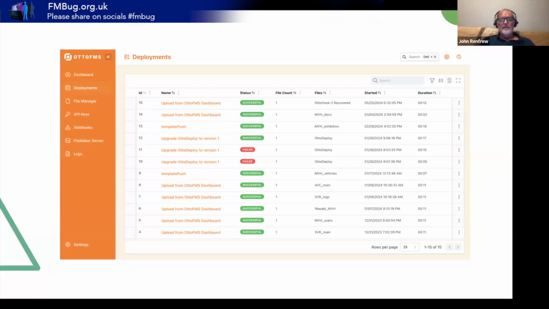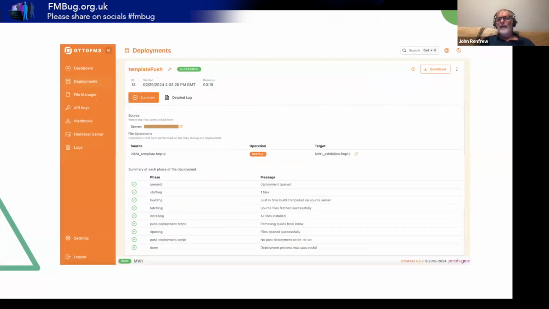This is a kind of test demo-y thing. On the right-hand side, always look out for 3 dots. 3 dots is your kind of hamburgery menu. And if you click on one of the deployments, you get more detail about it. So this is the summary view. There's also there a detailed log view, which is the log of everything that's happened, as well as the log of the data migration tool, all kind of aggregated. So if something goes wrong, you get a really good opportunity to know exactly where it might have gone wrong.